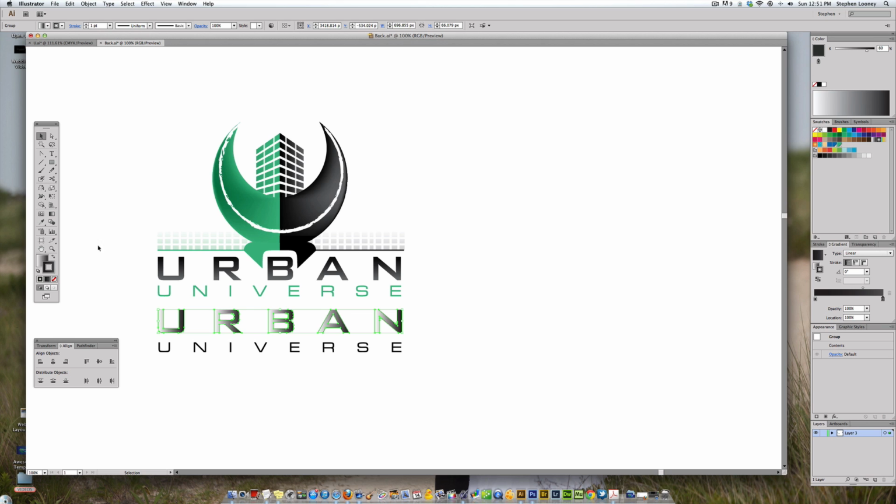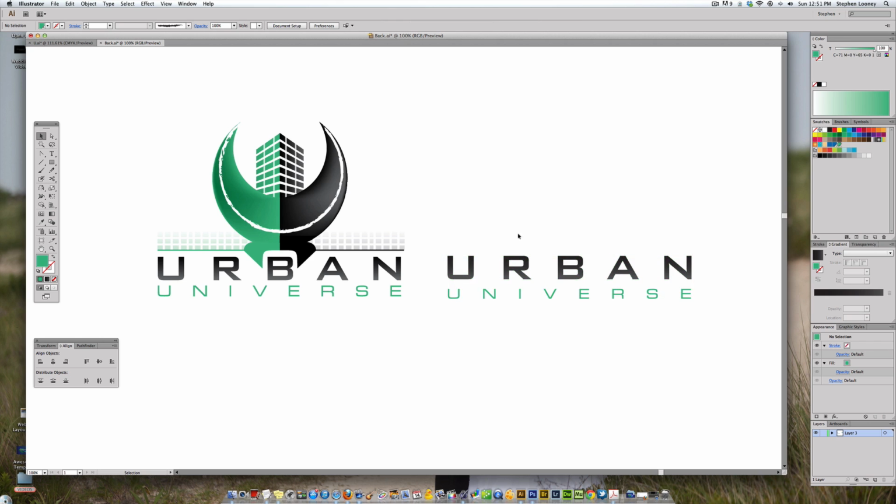So it goes from black to 80% black. Right now it's going from left to right. We can change this from up to down. So that's that. On the word universe, I have my green swatch in here. So I have that, and we're going to pull this over here.